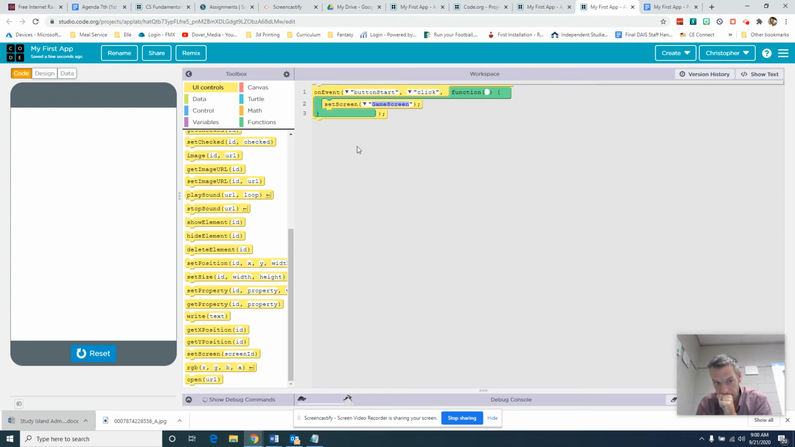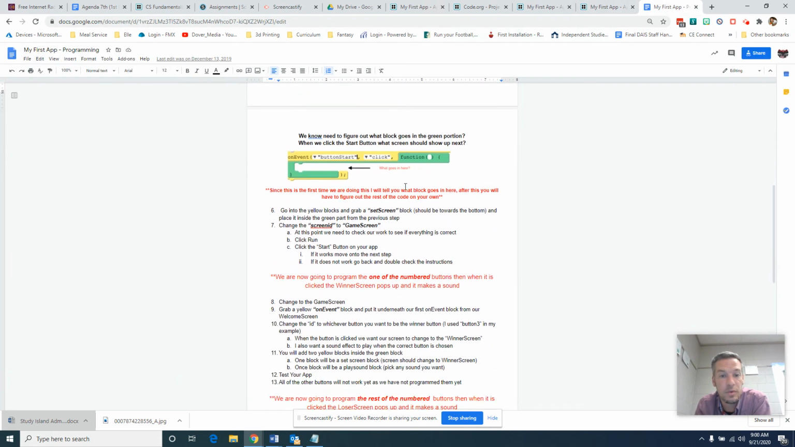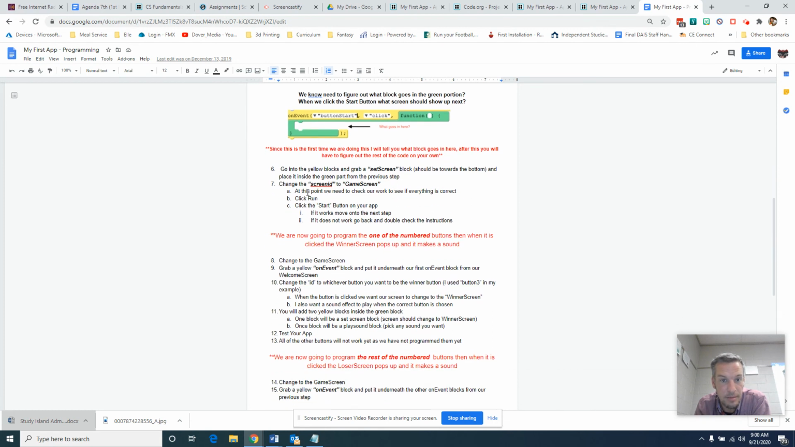Okay, so what's going to happen now is all your other code is going to go underneath it. So when you're done, this whole screen is going to be just filled with code. All right, so we just did number 6. We just did number 7. Click run. Yep, we did that. If it works, move on to the next step and so on.